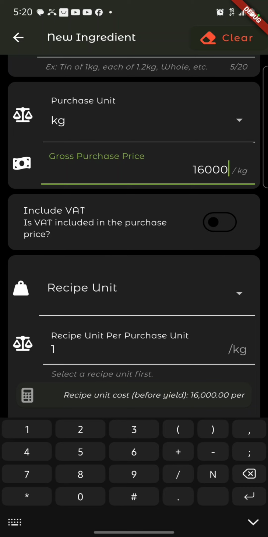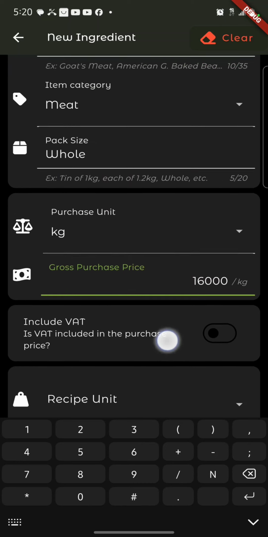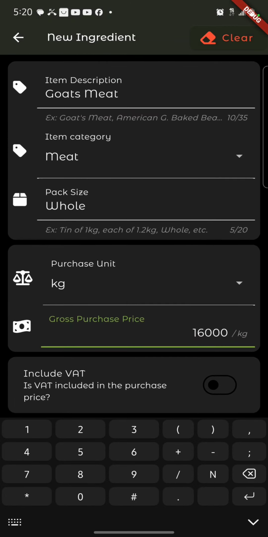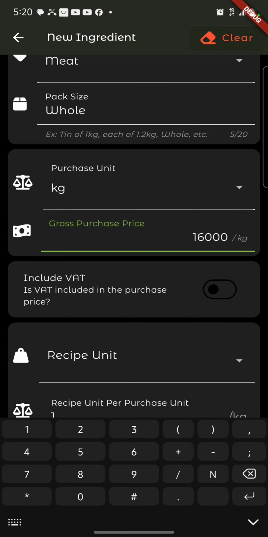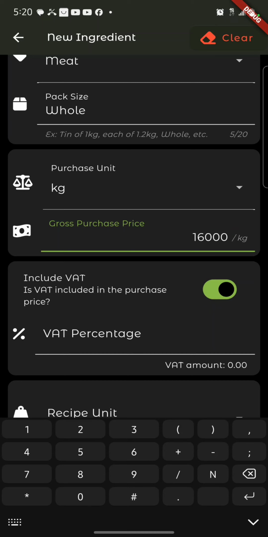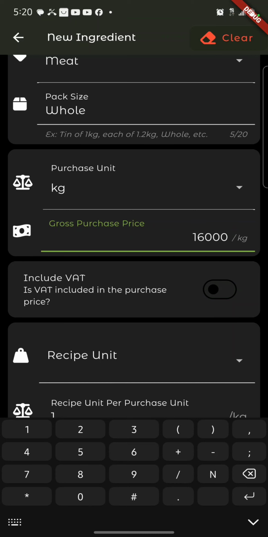This applies if you include VAT. When you're buying some stuff, you may include some sales taxes that you need to deduct to come to the net purchase price. But here in Uganda, we don't include VAT on meats. So in case you do, you just tap there and you put the percentage at which the tax is added. I'll go ahead and remove that.